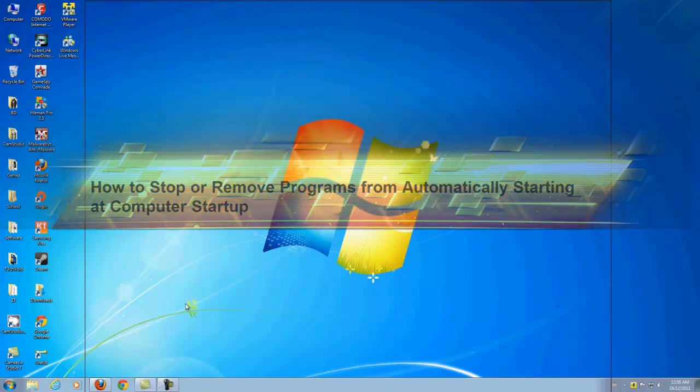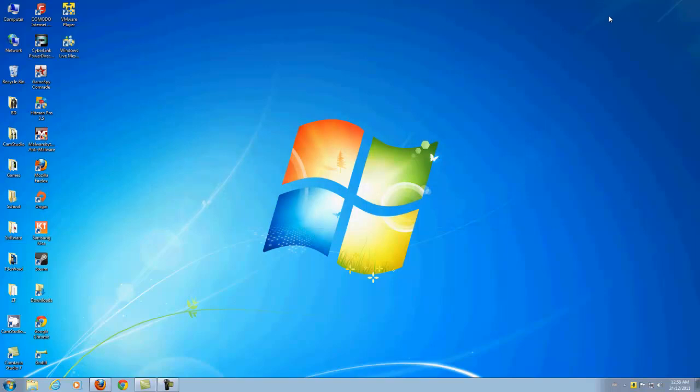Today I wanted to do a quick tip video to show you guys how you can remove programs from starting up automatically when your computer starts up. So there's three main methods that you can use that are on Windows by default. Anybody can use them. You don't have to install any special programs for it. So I'm going to show you these three basic methods.